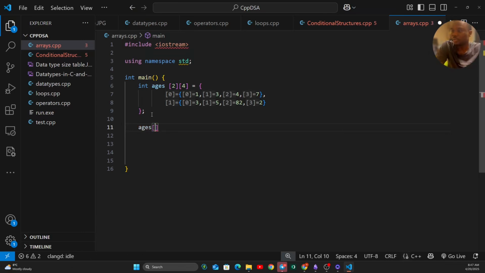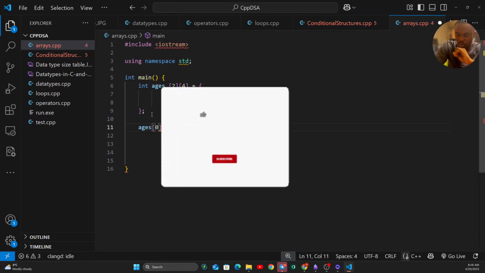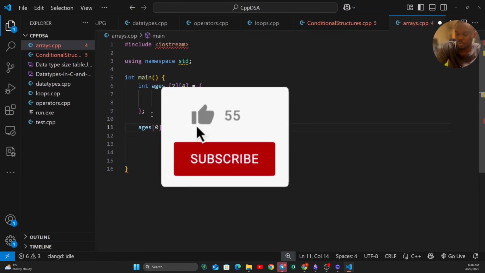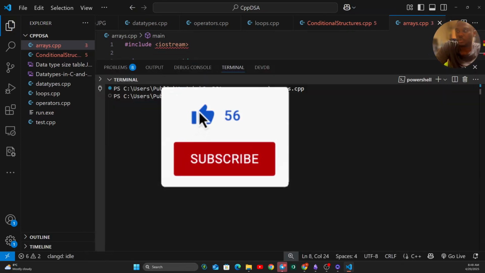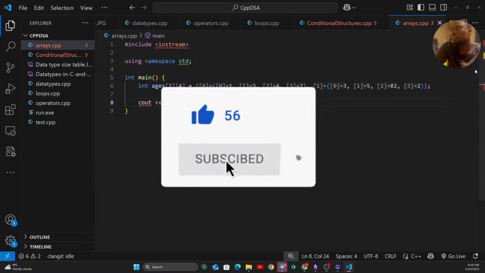So to access, let's say this 4 here, you can see it's ages of 0 of 2. So ages of 0, 2. And then we'll print this out and run. So yeah, I can see we got 4 in our terminal.